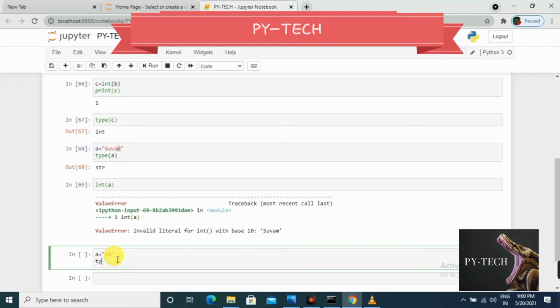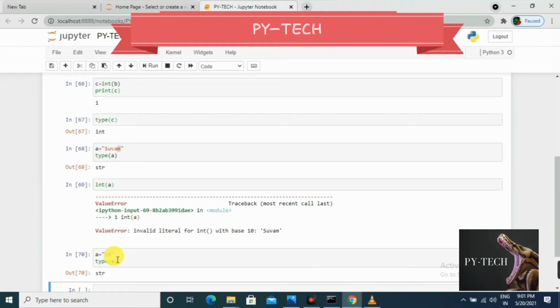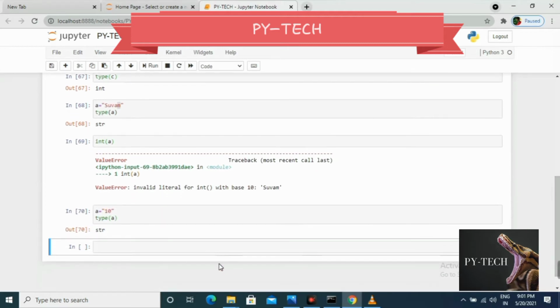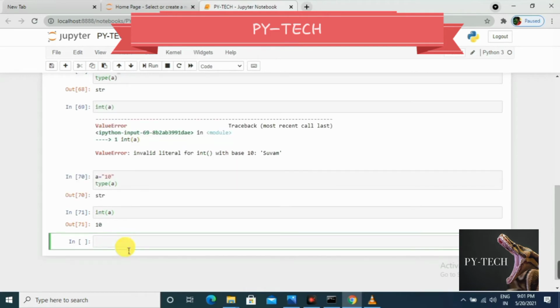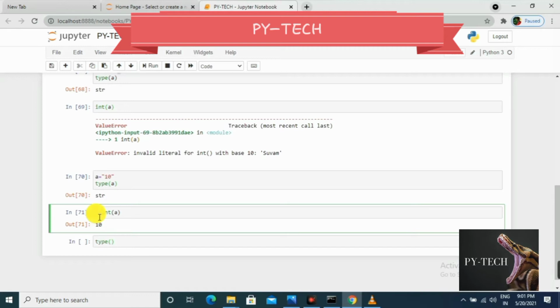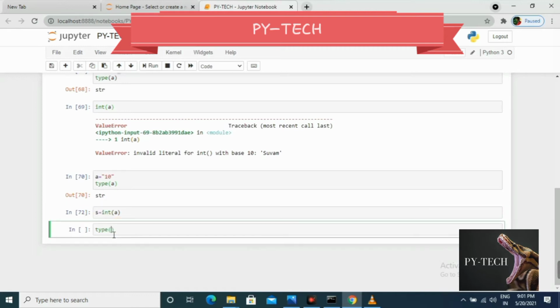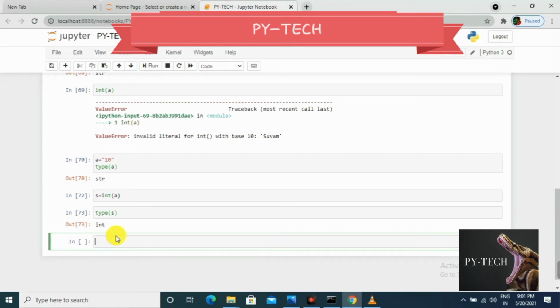Suppose the type of a is str right now. If you convert it to integer, I mean 10, using int of a, it works fine. To test whether it converted, store the value in a variable and check the type: it is integer.